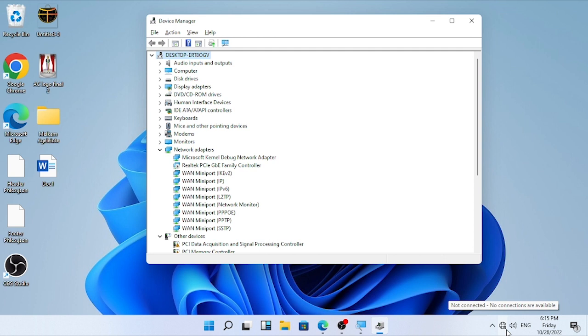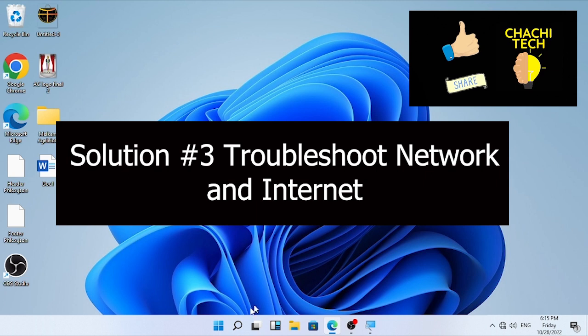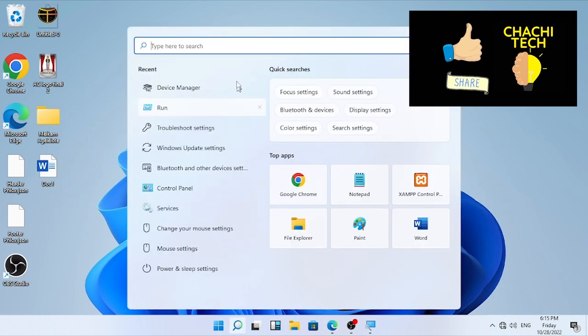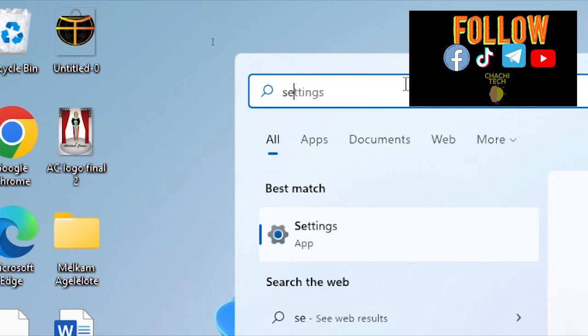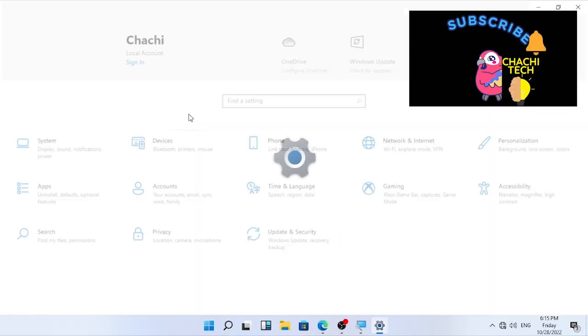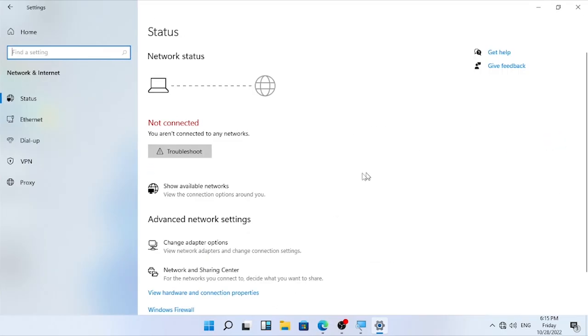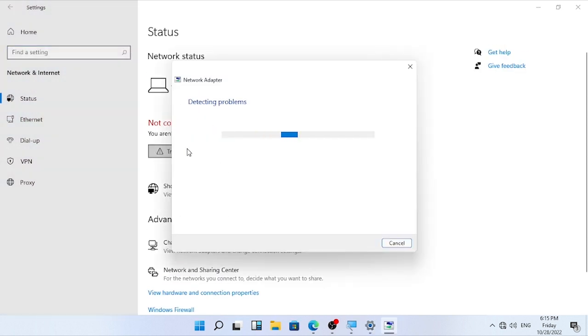If the problem is still continuing, then the third solution for this video would be troubleshooting network and internet. In order to troubleshoot that, go here, click the search icon and type settings. Click on settings, and after the settings open, you will find network and internet. Click on network and internet and you will find here troubleshoot. It will give you the option to troubleshoot. So select troubleshoot and it will start detecting the problem related with your driver.